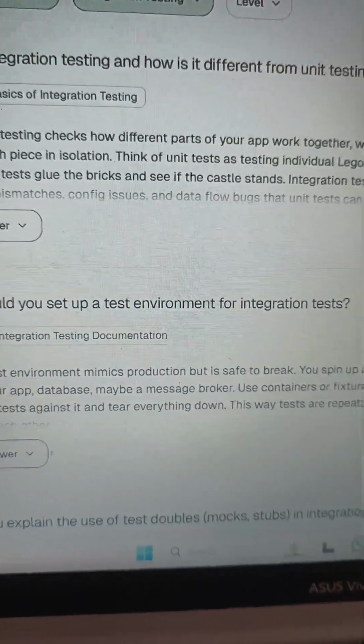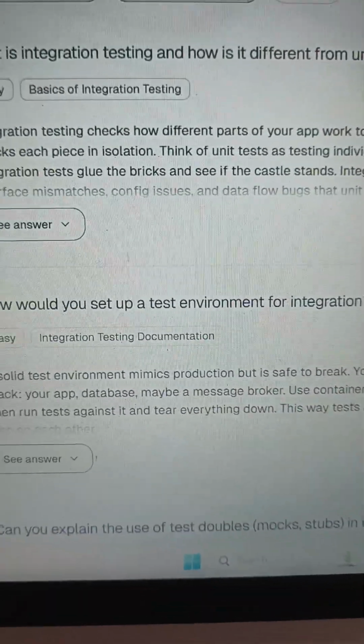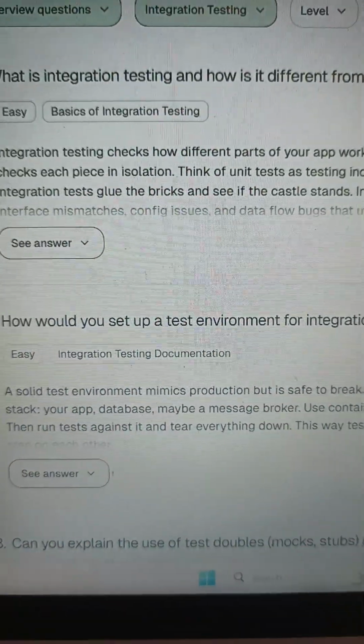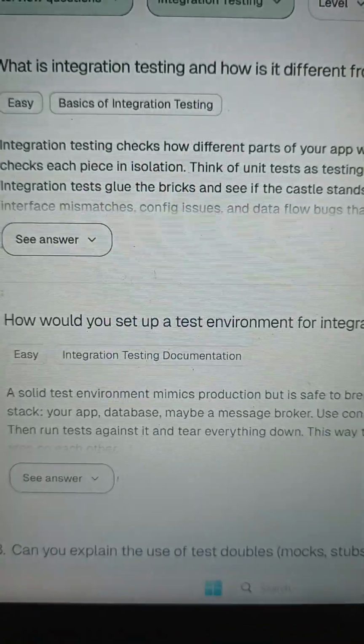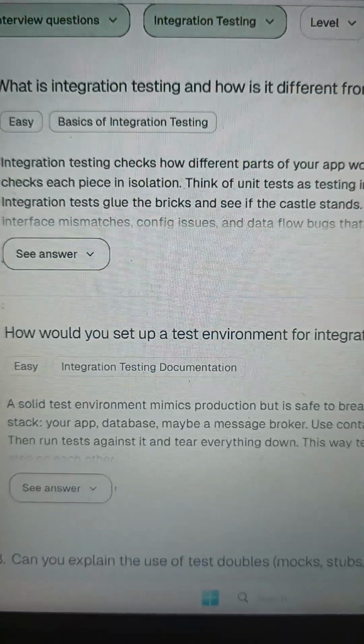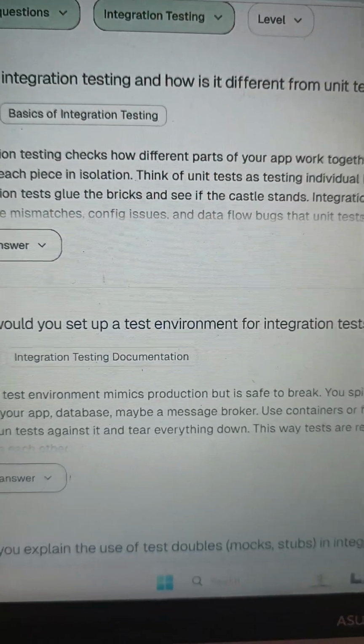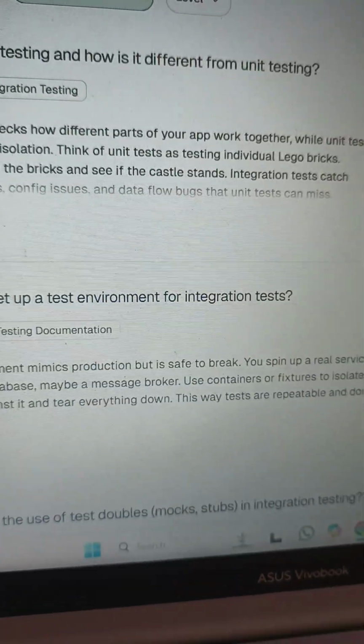isolation. Think of unit tests as testing individual Lego bricks. Integration tests glue the bricks together and see if the castle stands. Integration tests catch the interface mismatches, config issues, and data flow bugs that unit tests can miss.